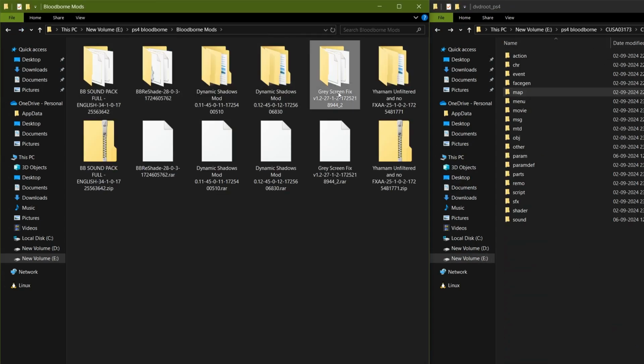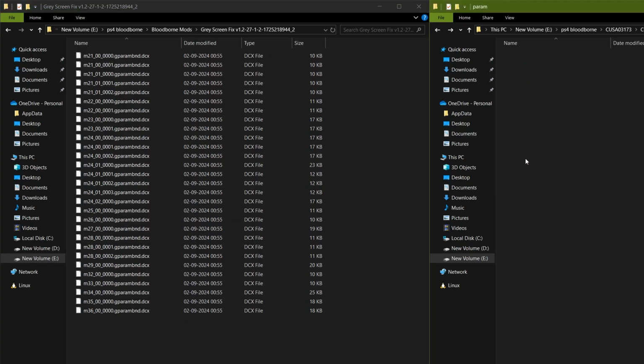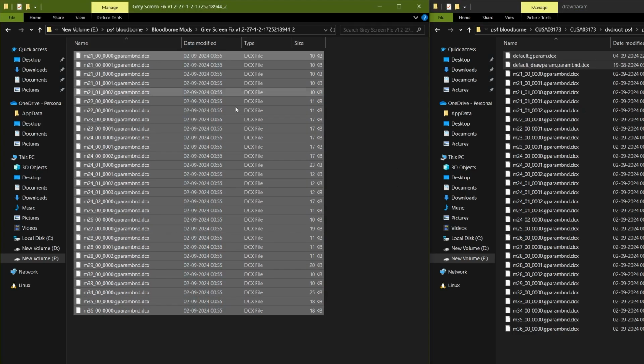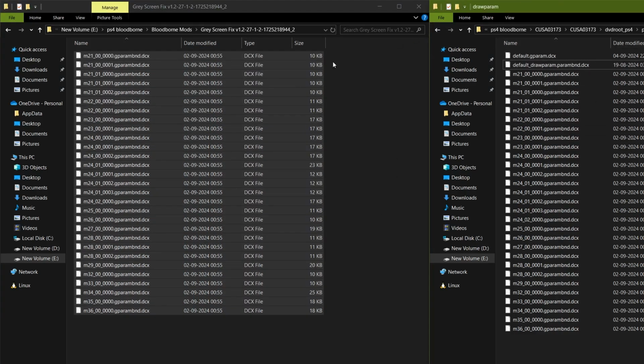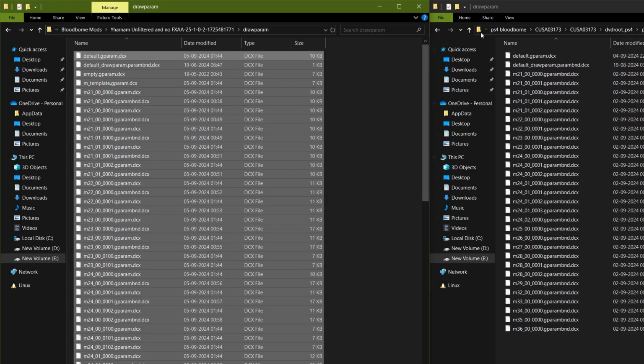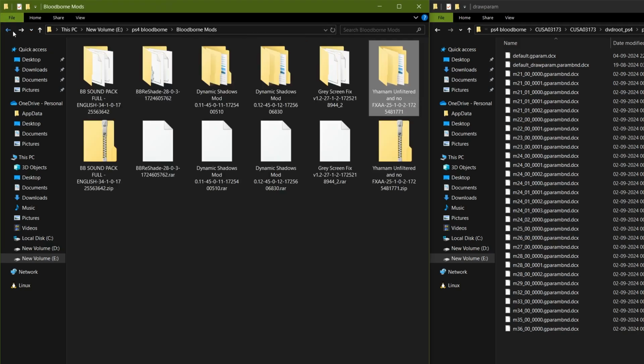Then for the gray screen fix, you need to go to the param folder, and then to this one, game param. Not this one, I think this is the one, draw param. Keep the default ones, then delete all the others, and copy this and paste it here in the draw param folder. That's how we install the gray screen fix. And for this, you can copy to draw param again, for the unfiltered and no FXAA. So like this, we will install the mods.